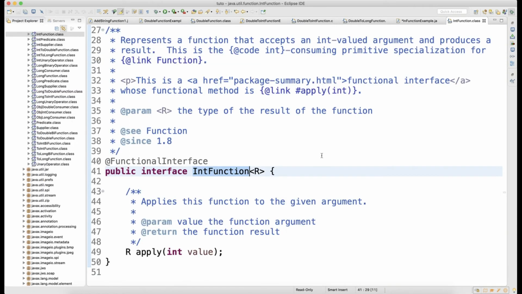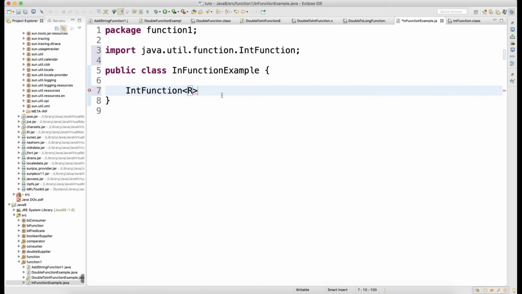This is similar to the double function that we have seen, right? This also accepts an input value and produces the result based on what you supply in the angle bracket. If you supply double in the angle bracket, your output is going to be double. When you supply float, your output is going to be float. When you supply long, your output is going to be long. It also has a method called apply, so it will just perform the apply on your input. So let's see how this will work.